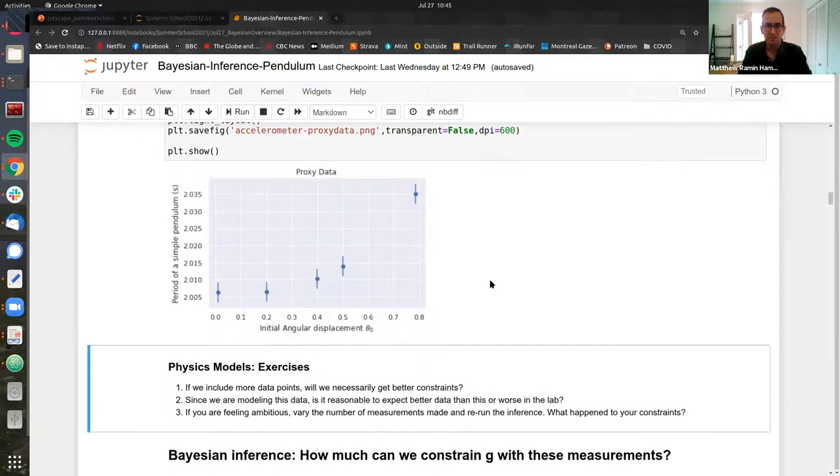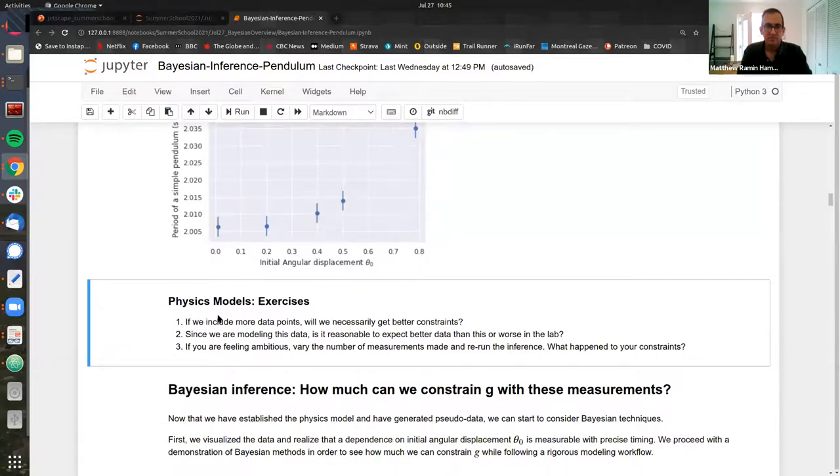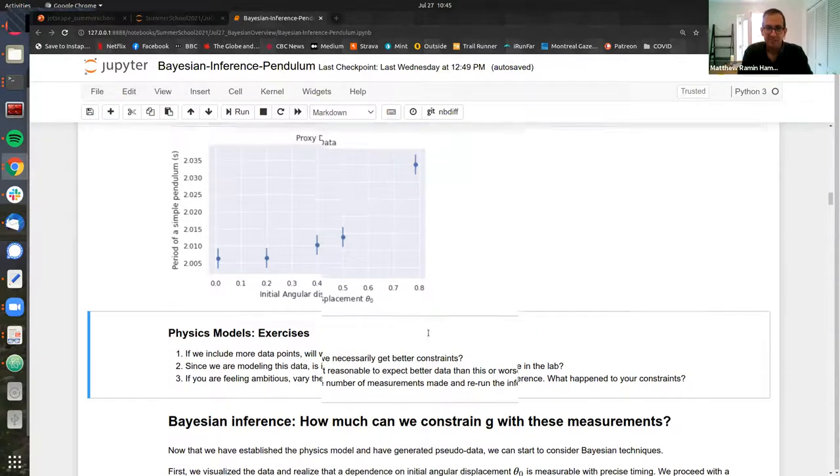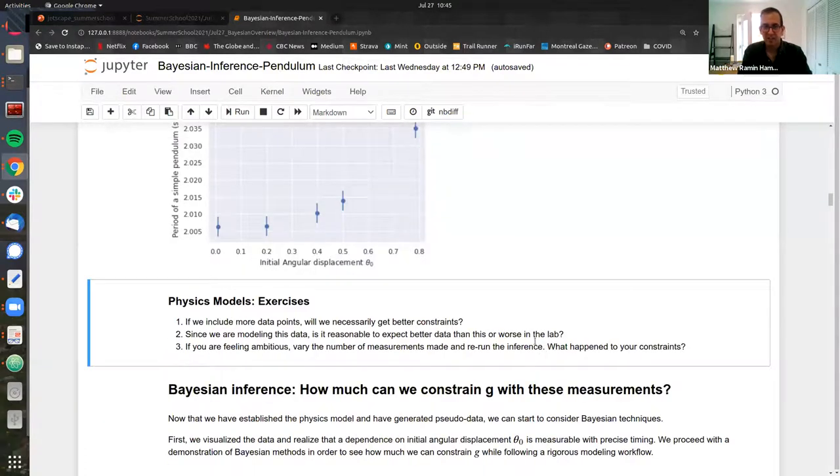Okay, just going to give it a second. I'm going to put some exercises in here. So actually, if we can do a quick yes/no polling, I'll ask questions 1 and 2 with some yes/no Zoom polls. Question 1 is: if you include more data points, will you necessarily get better constraints? Can I get a yes or no in the Zoom, so check or X.